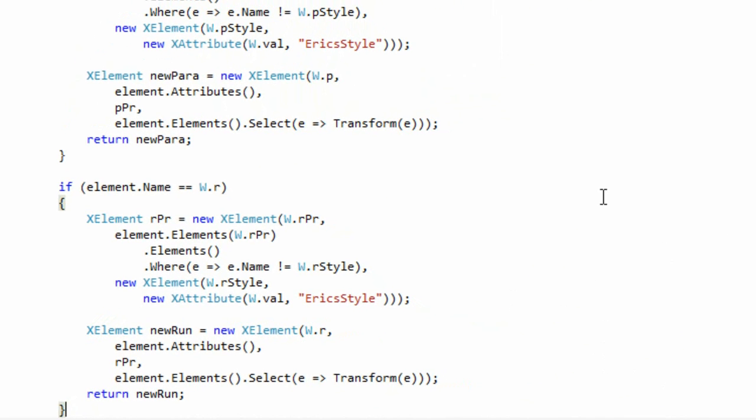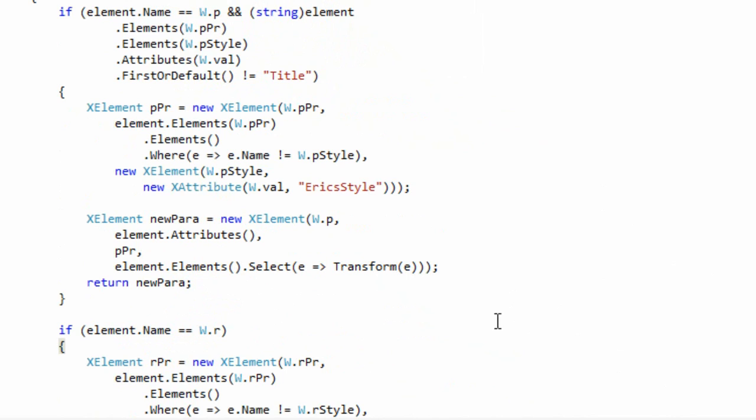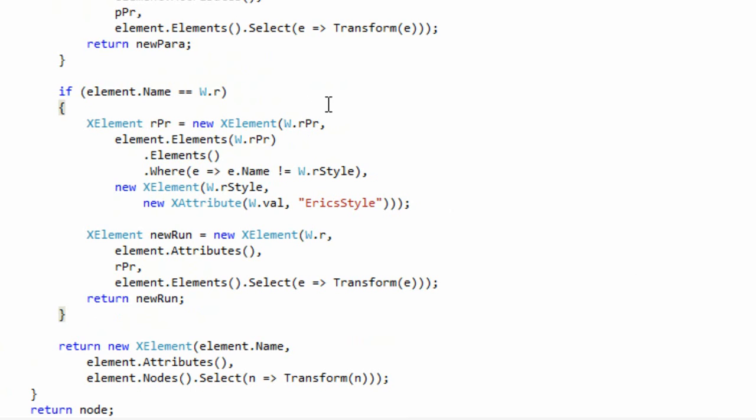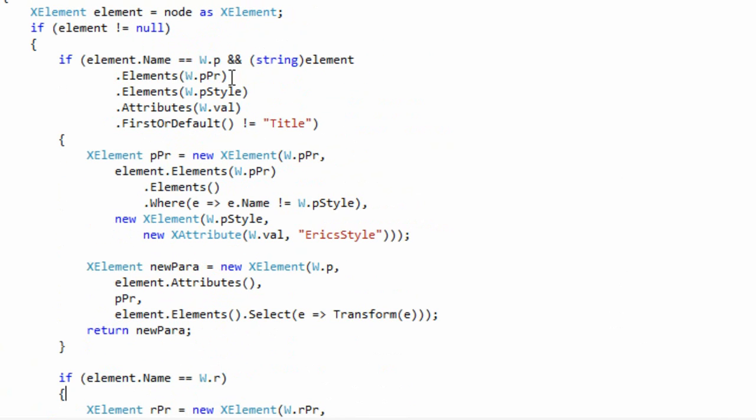Upon looking at this a little bit more, one thing that I realized is that if we see a paragraph and that paragraph is the title paragraph, then that's going to fall through to this identity transform, and then the runs of that title paragraph will get caught by this transform, and that's not what we want. We don't want the runs of the title paragraph to take on Eric's style. So I'm going to rewrite this very slightly.